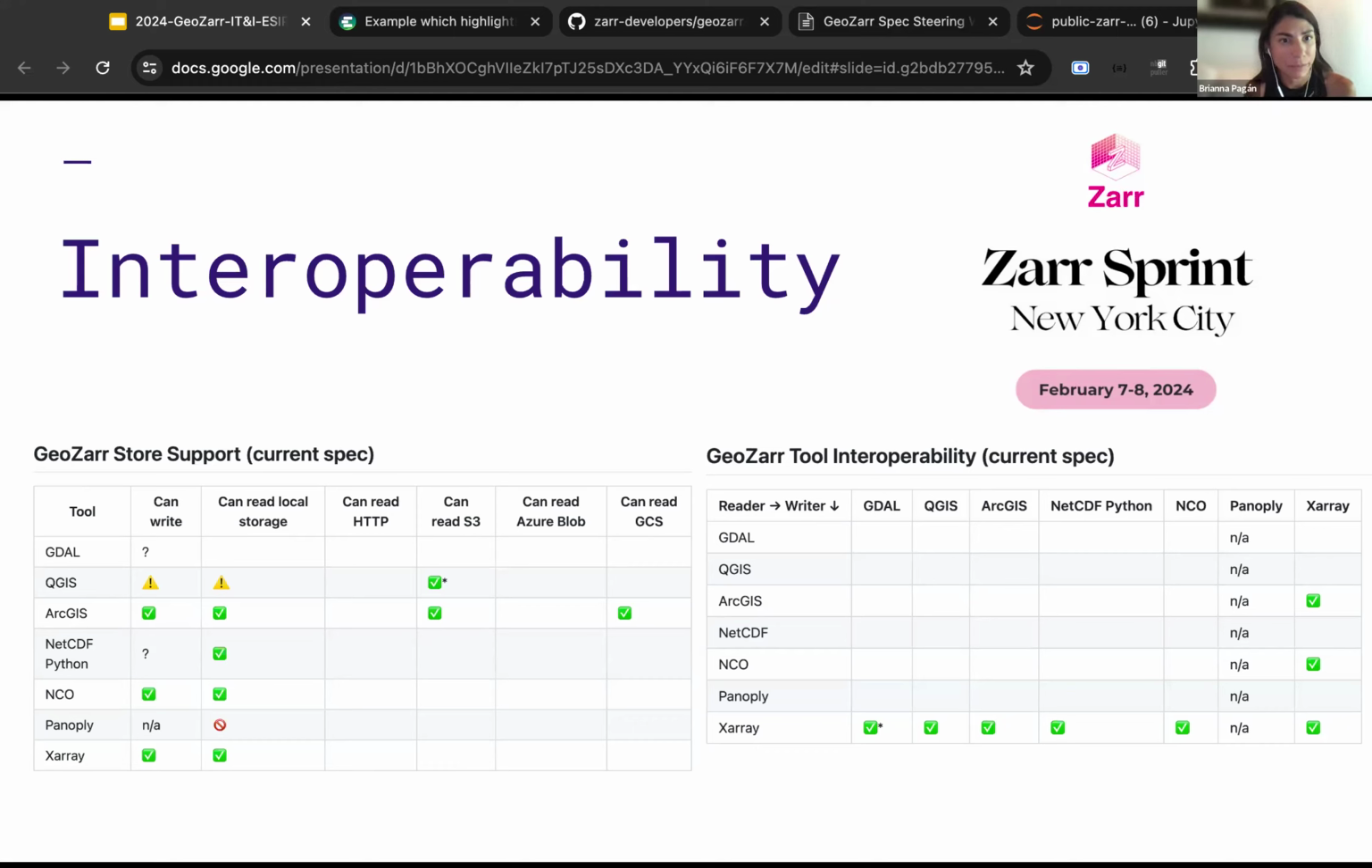And you can see we were focused, and we're still working on this, on creating two different tables, basically just trying to say, what are the common tools that people use for geospatial things? Can I write a Zarr store? Can I read it? Can I read a Zarr store locally? Can I read it from S3? Taking it a step further is also, can I create a Zarr store in GDAL and then read it in QGIS and vice versa? And that's the table on the right.